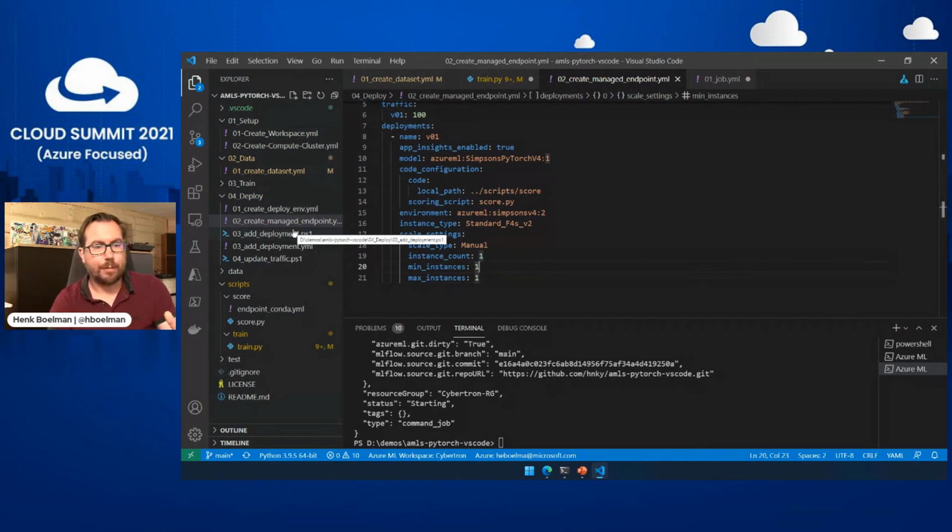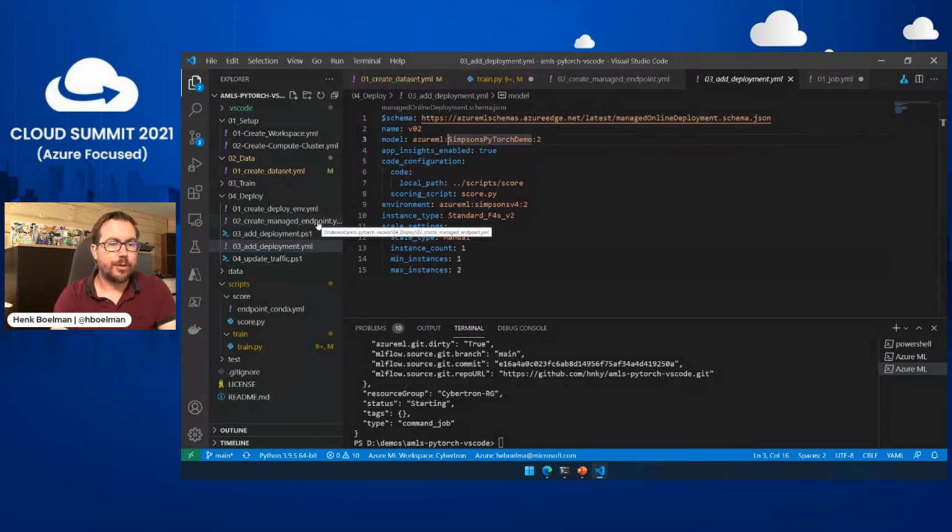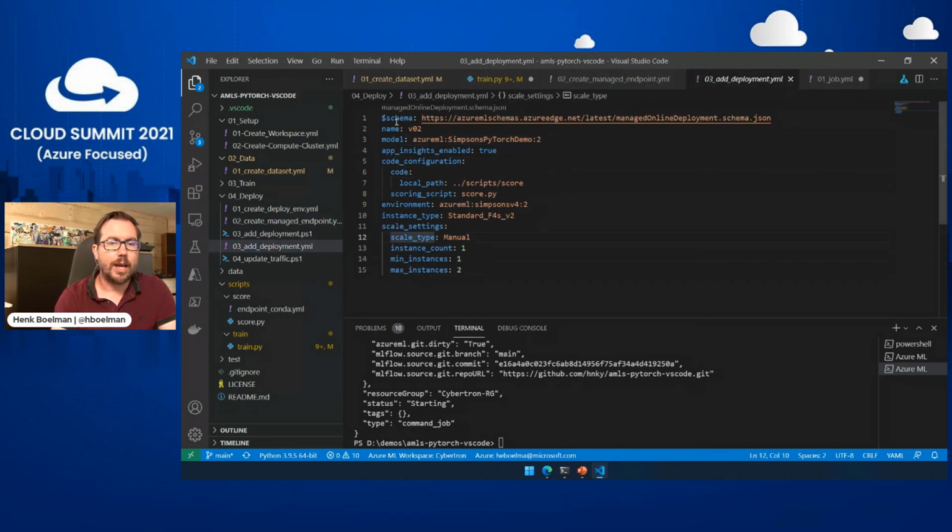So then you have one deployment up and running, and you can add another deployment. So this was version 1 of the model, and now we're going to add version 2 of the model. Same thing, Application Insights, same instance type, same scaling, but just a different version of the model. Version 1 I trained only for 2 rounds, and the other one I trained for 12 rounds. So this should be very distinct in the outcome. If I send one image to one endpoint and the other image to another endpoint, there should be some difference visible in that.